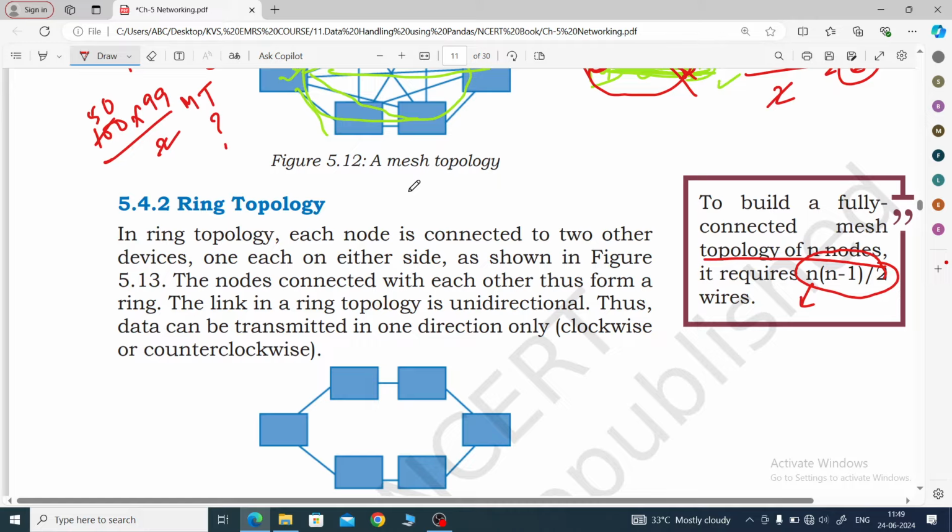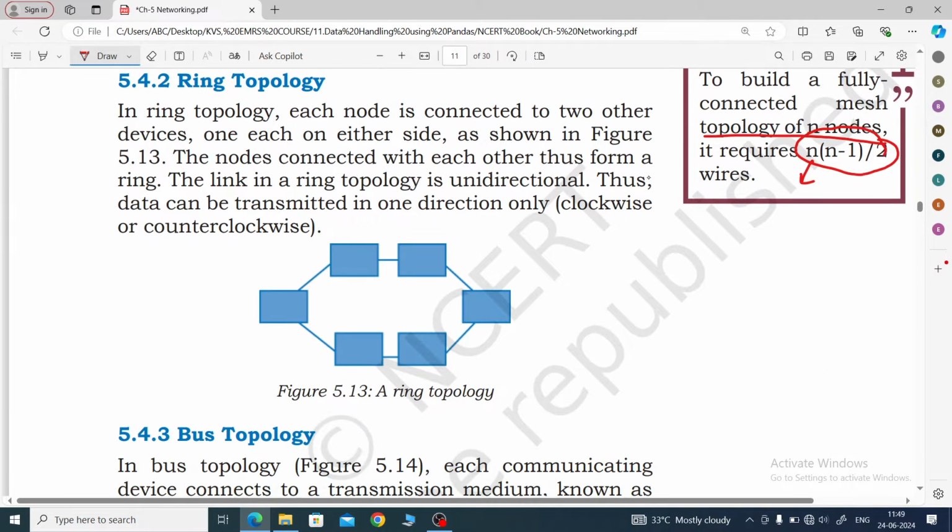Now ring topology. In the ring topology, each node is connected to two other devices. Two other devices means two neighbor nodes, left and right. Suppose this is the sender. The sender is connected with two sides. So every sender is connected with two neighbor nodes, two other sides, and it is unidirectional.